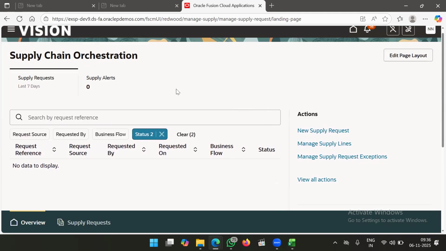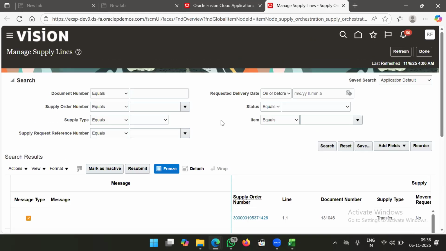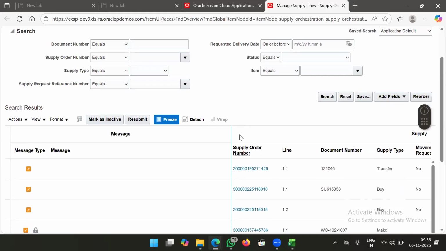So you can, I mean, there are two options. I have told you already, right? You can raise it from two options. One is from there, another one is here. Okay, new supply request. Both are the same task. Okay, so I'm going to manage supply line. This is the Redwood page, okay? Fine. It will come to the normal page.